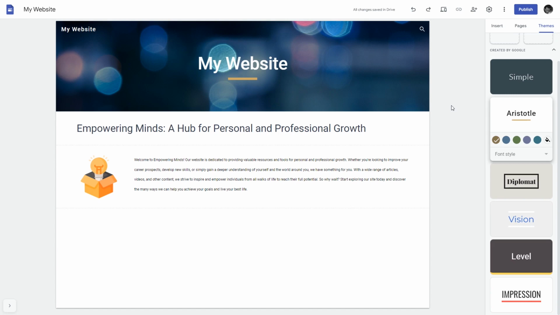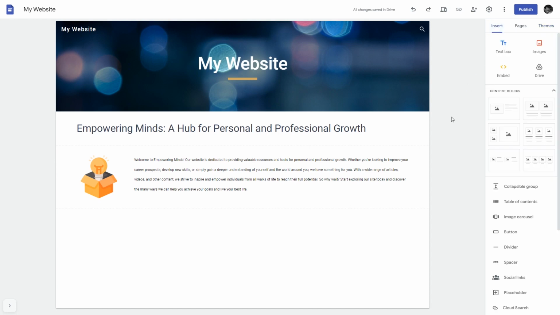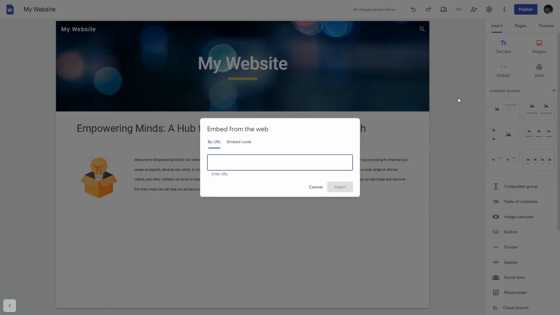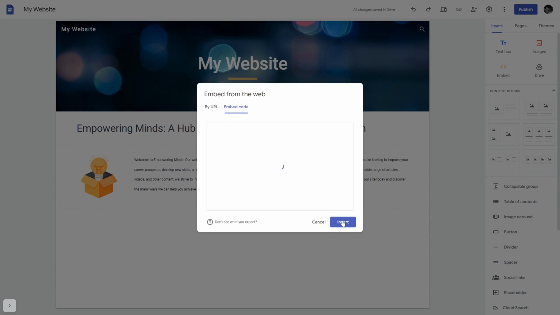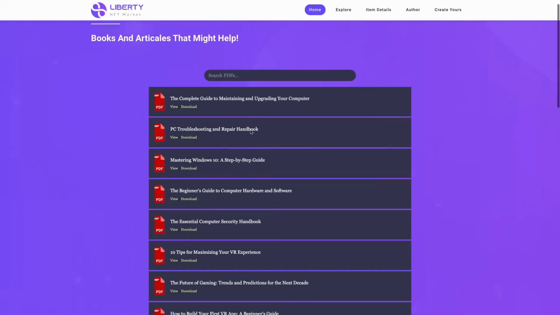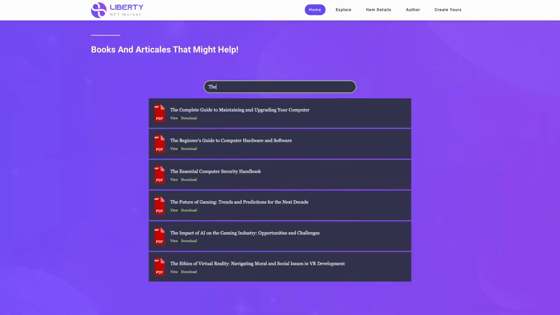Now let's head to the Google Sites editor. In the Google Sites editor, under Insert, click Embed. And in the Embed window that will show, select Embed Code. Here, simply add the widget code that you copied before. Click on the Next button and then on Insert, and that's it. Now, the PDF viewer will show on your website.